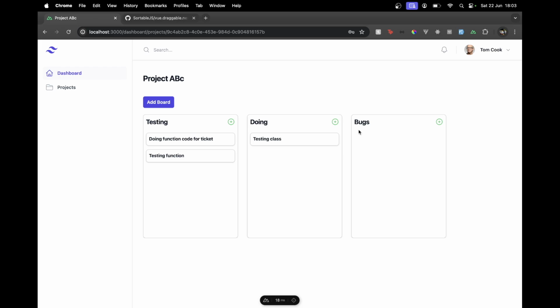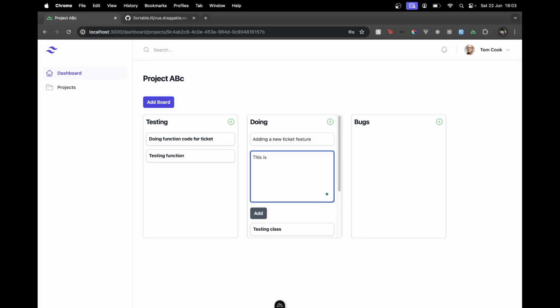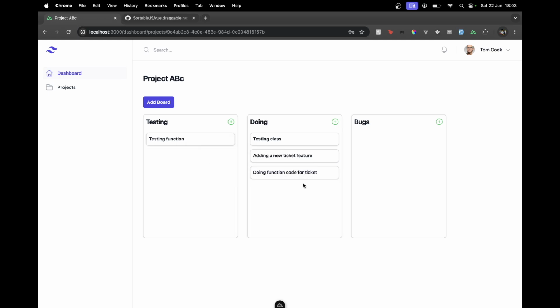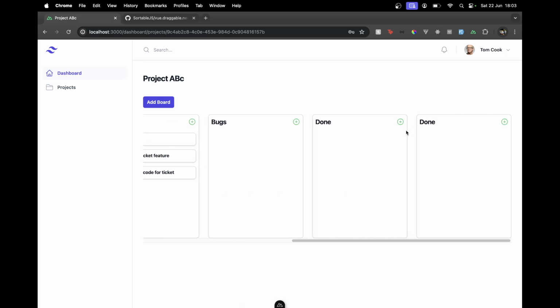We can have the tickets. We can add a ticket. Let's say adding a new ticket feature. This is Nuxt and Laravel tutorial. Add the ticket. We have the ticket. Not just that, we can move the ticket from one board to another, and also we can add a board. So let's say we have here done board, we add it, and there we have it, 2 boards. So we will see all this in this video.